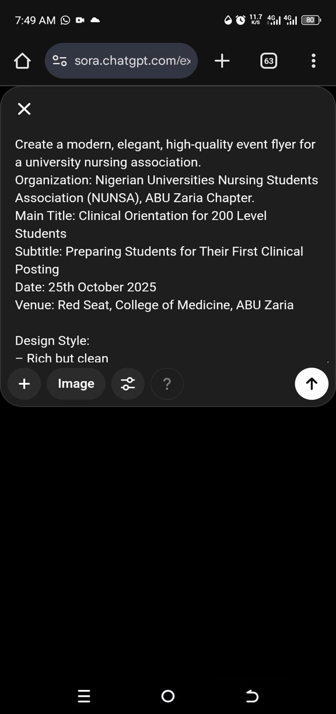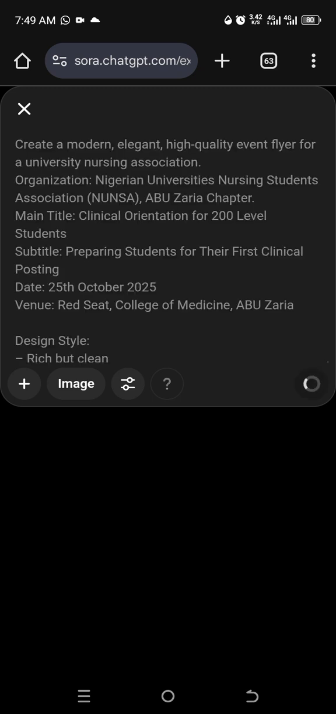And remember, when generating a prompt like this one, you need to provide as many details as possible of what you need the flyer to look like. You have to be very clear. Then it will generate the prompt for you in a way that makes sense. So now I'm going to click on this and it is going to start generating.